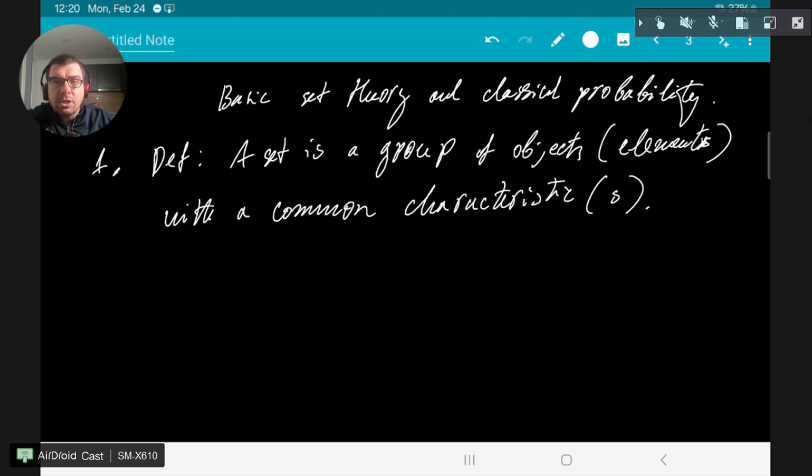So a set is just a grouping of objects or elements with some characteristic. Doesn't matter what the characteristic is. Okay, if I have a backpack, the objects in my backpack can be considered as a set. The characteristic is that they belong to the same backpack. Okay, they are in the backpack. That's the characteristic which unites them. Okay, so yeah, that's a set.